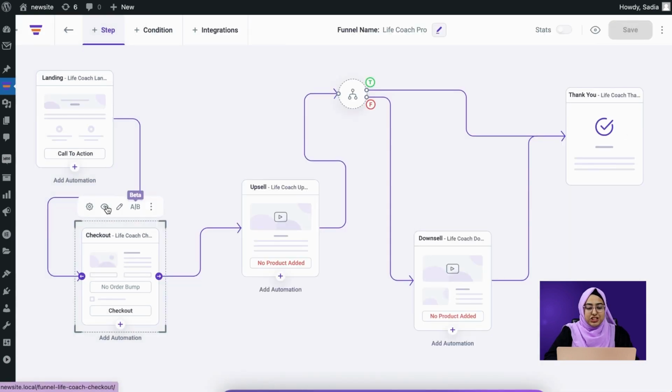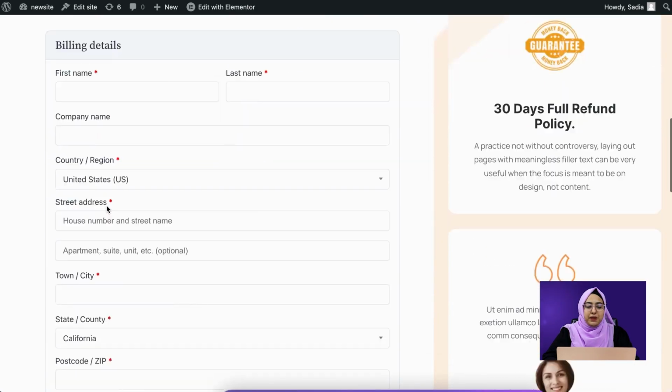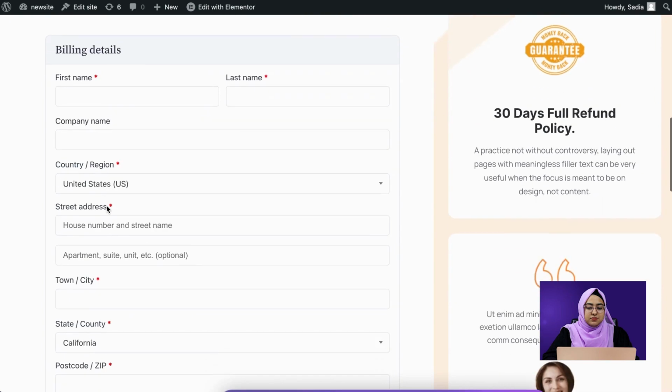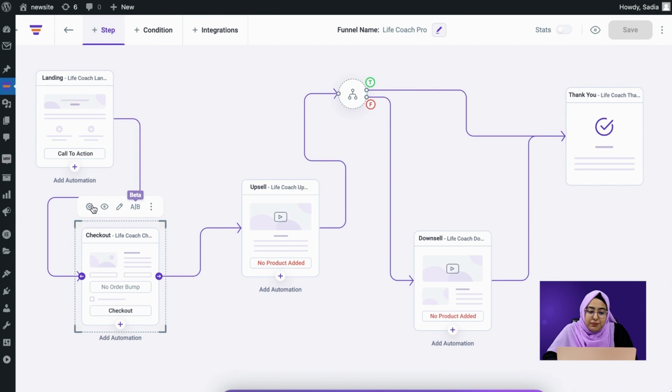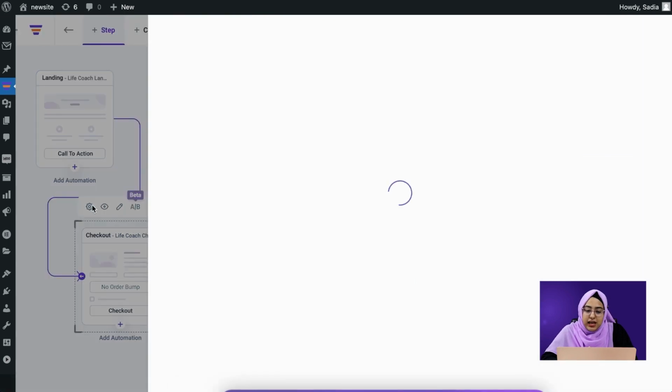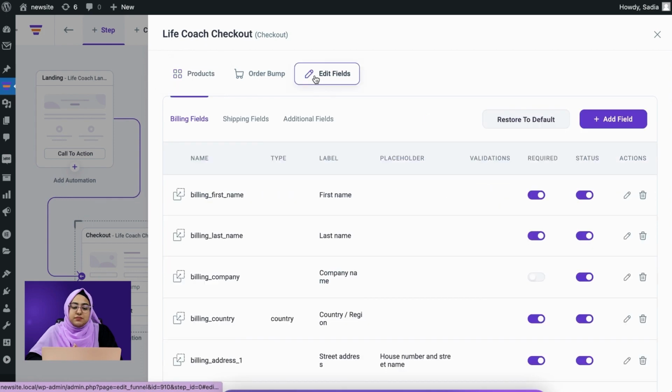Now let's preview the checkout page. So this is the checkout page. So if you see the fields, you'll see the country, street address, town, state, zip, this information here. I don't really need a physical address of my customer, so I'm just gonna change that. Let me go to the configuration option again and click on edit fields.